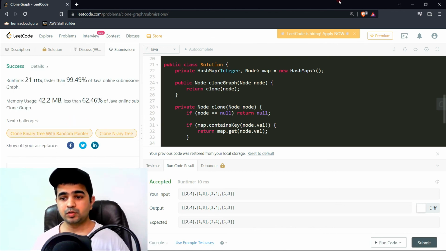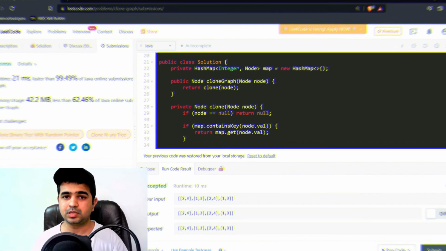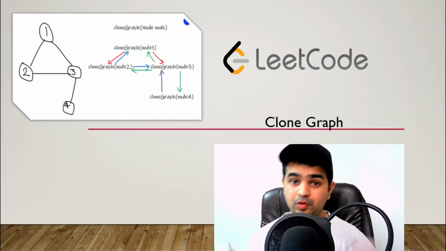Yep. So that is how you solve this clone graph problem. It's a fairly simple problem. If you understand how these objects are working, how recursion works, then it's fairly simple. If not, then this is a good practice to learn those things. So that's how you solve clone graph on Leetcode.